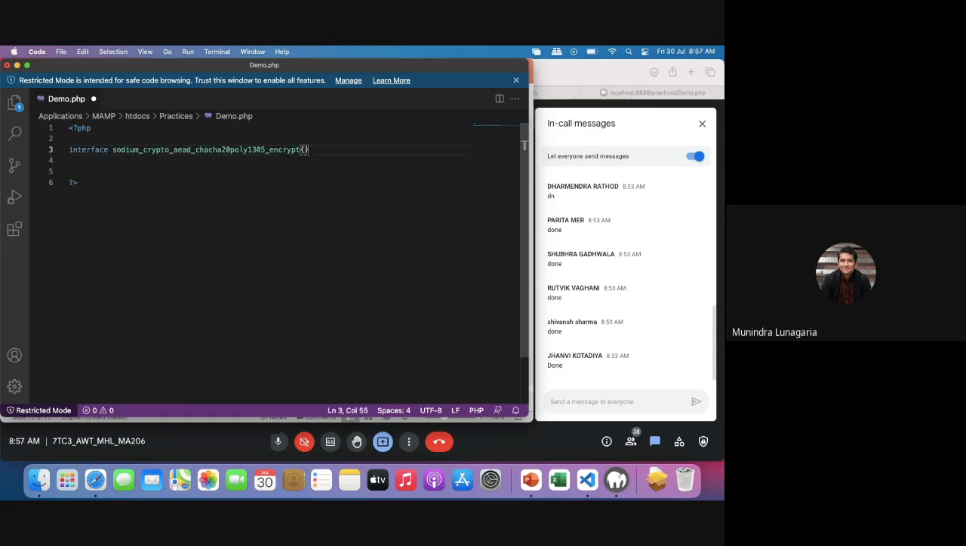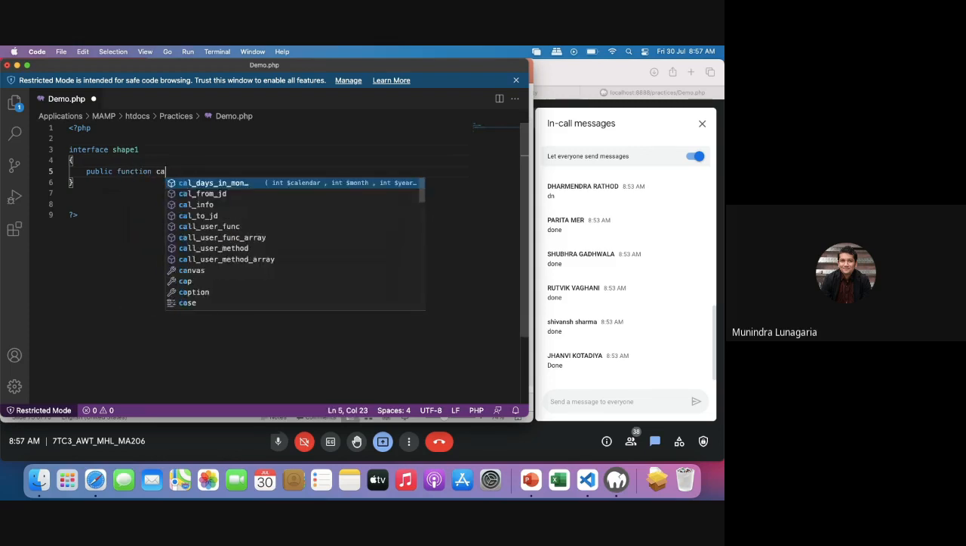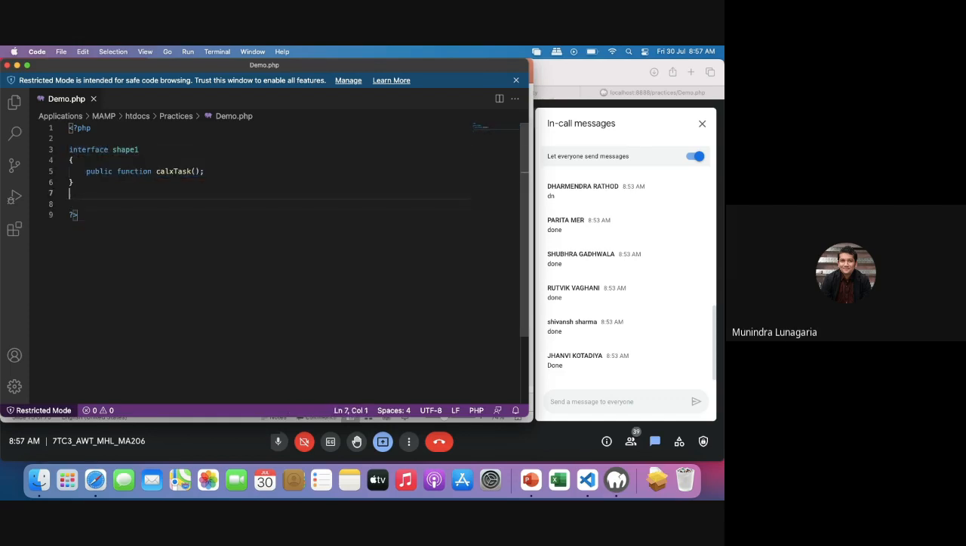So for example, if you are taking interface Shape, which has a public function, say for example, area task. Next, class Circle implements Shape. Okay.